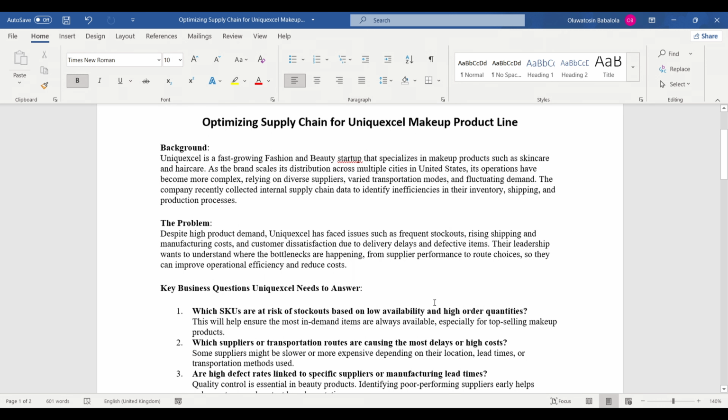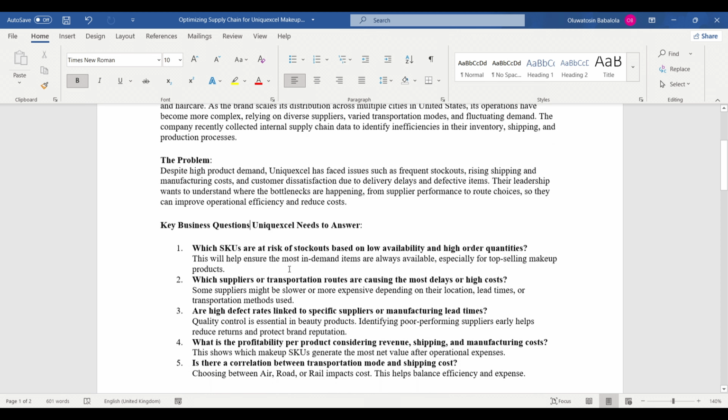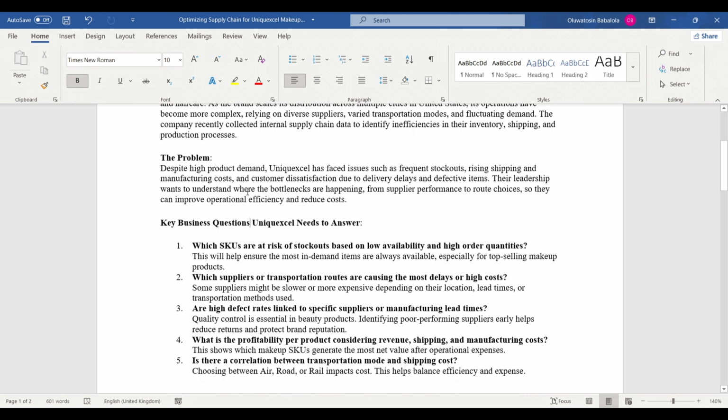In our data analysis process, we talked about ask, prepare, process, analyze, share, and act. I hope you still remember. The first phase is the ask phase. The ask phase is you reading through the case study and trying to understand what you are being asked. So these are the key business questions. This is the problem.